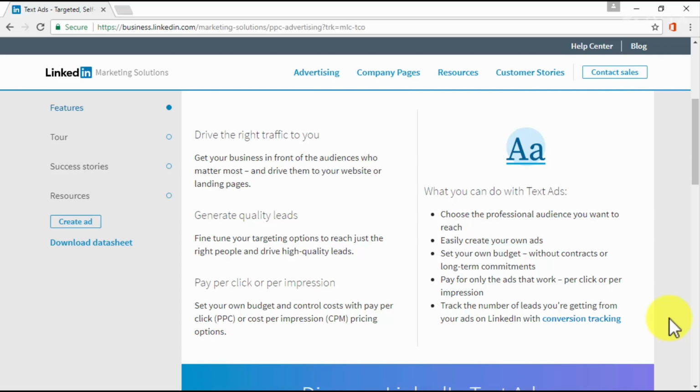They are designed to drive traffic and generate quality leads, and you can pay for them on either a click or impression basis. Start leveraging the power of LinkedIn's marketing solutions today.